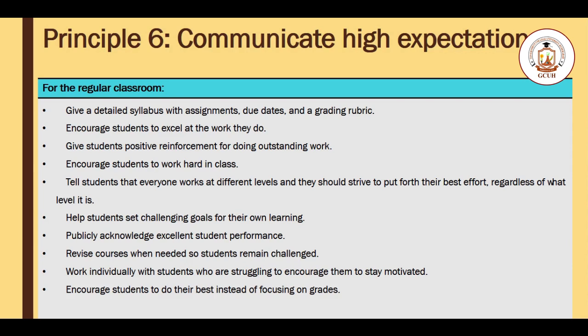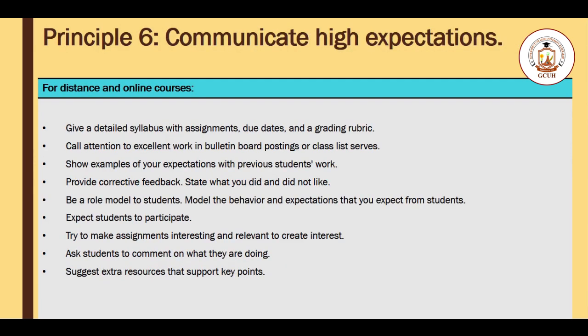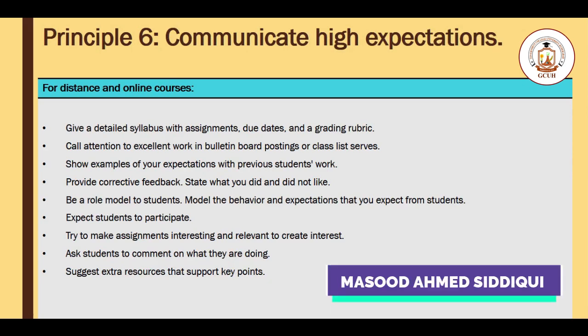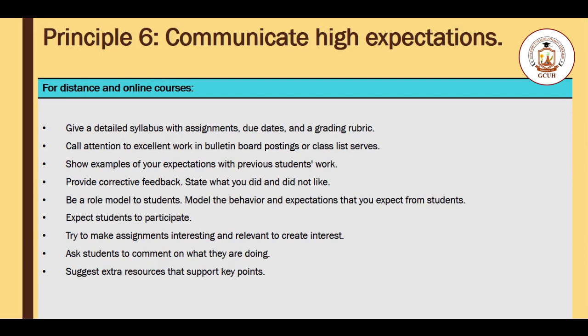Publicly acknowledge excellent student performance. Revise courses when needed so students remain challenged. Work individually with the students who are struggling to encourage them to stay motivated. Encourage students to do their best instead of focusing on grades. For the distance and online courses, sub-principles are: give a detailed syllabus with assignments, due dates, and a grading rubric.